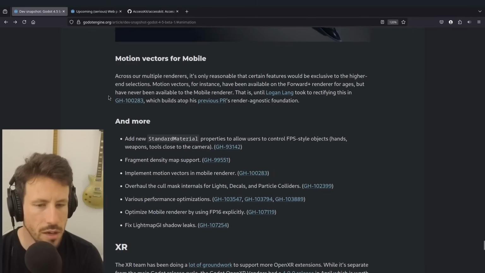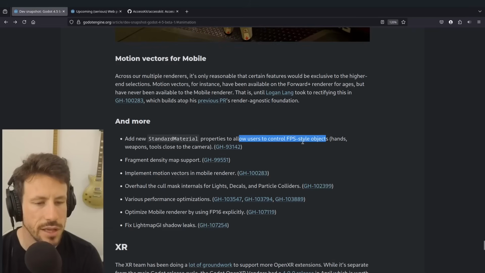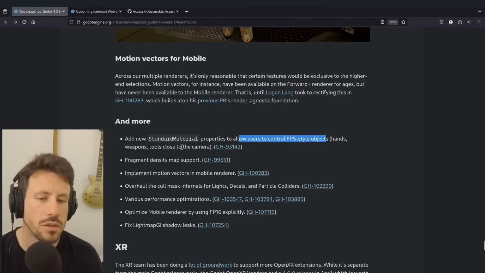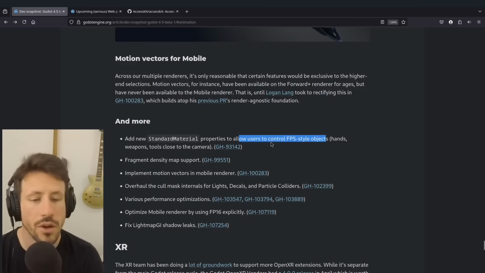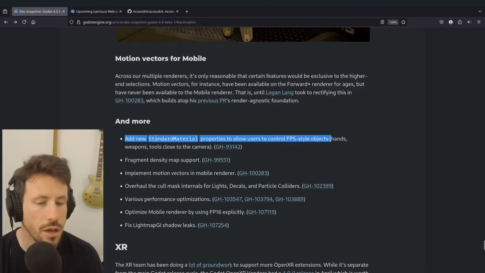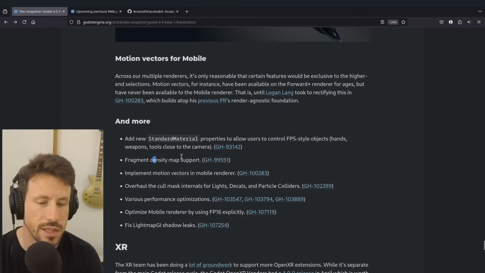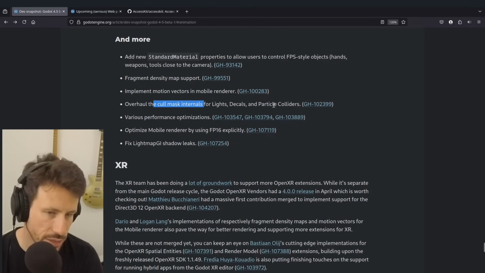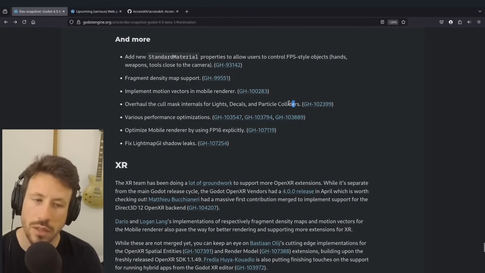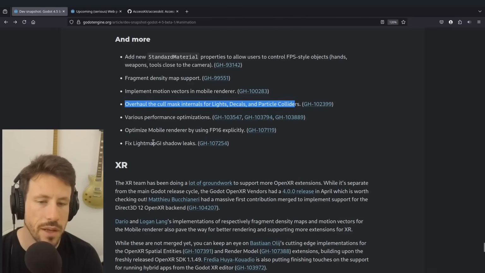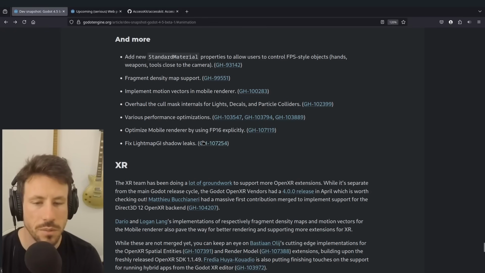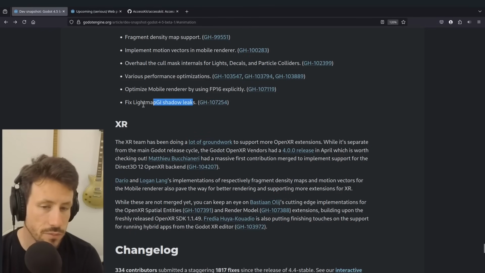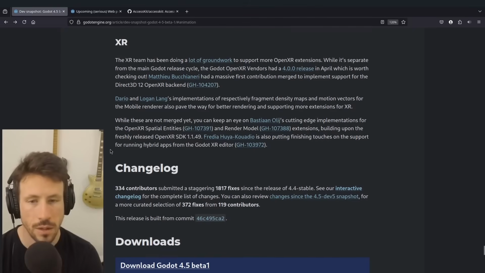Motion vectors for mobile, I'm sure that's great. Standard material properties allow users to control FPS style objects, hand weapons, and tools close to the camera. Okay, interesting. I'll be checking that out for sure. Fragment density map support, motion vectors, cull mask internals, light decals, and particle colliders. That's cool. Be interested to see about that. Various performance optimizations for mobile renderers, and lightmap GI light leaks fixed. Okay, that's big. I've seen people complain about that.